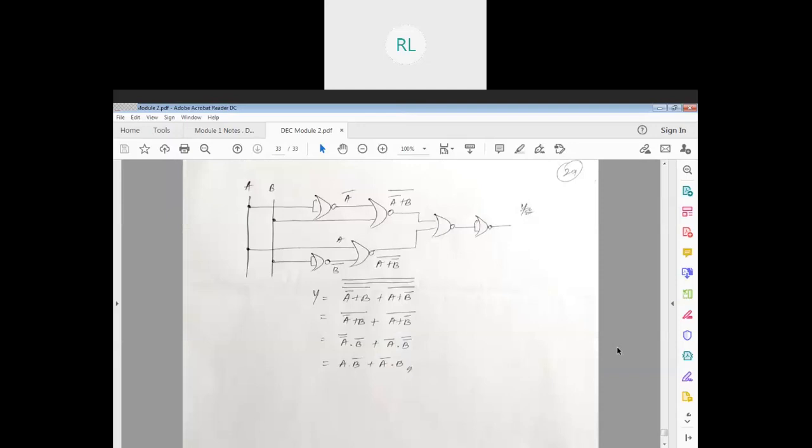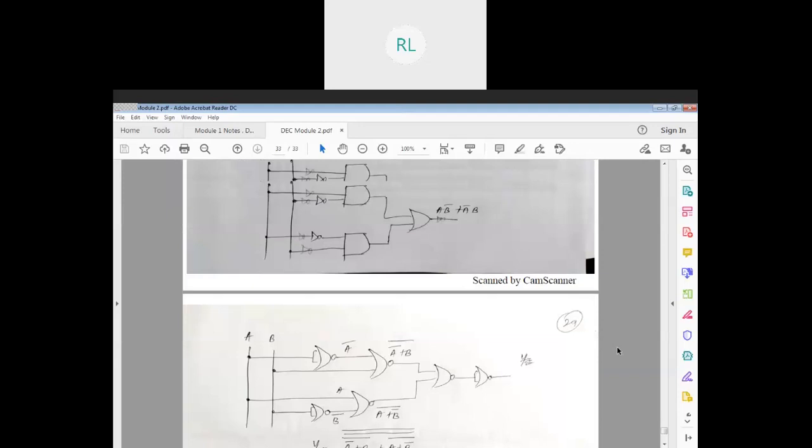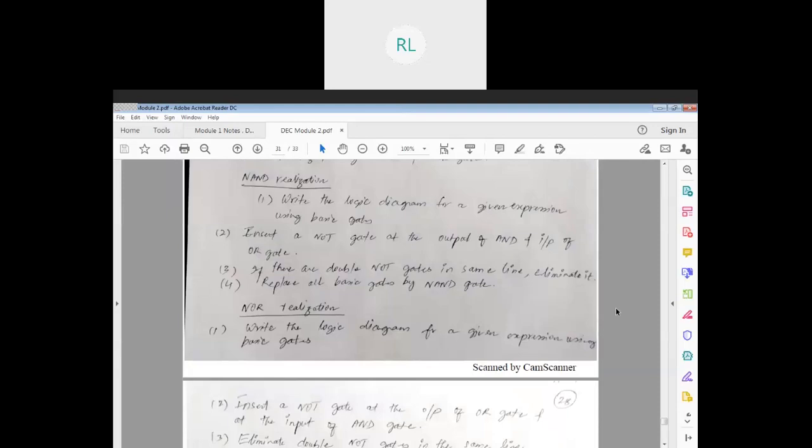So students, any doubt with NAND and NOR implementation? Any doubt? Okay, thank you, Surya, for responding.